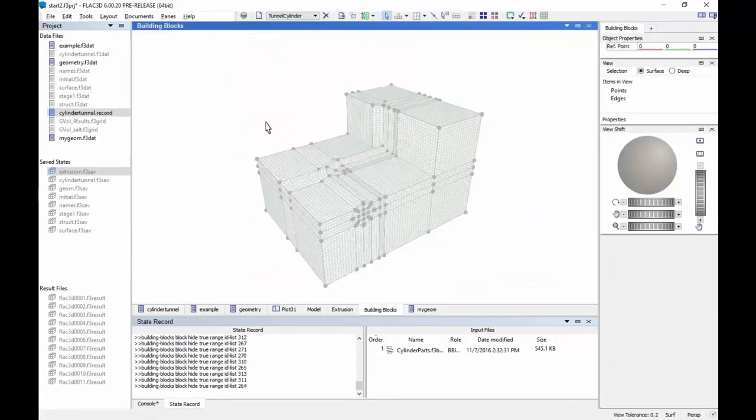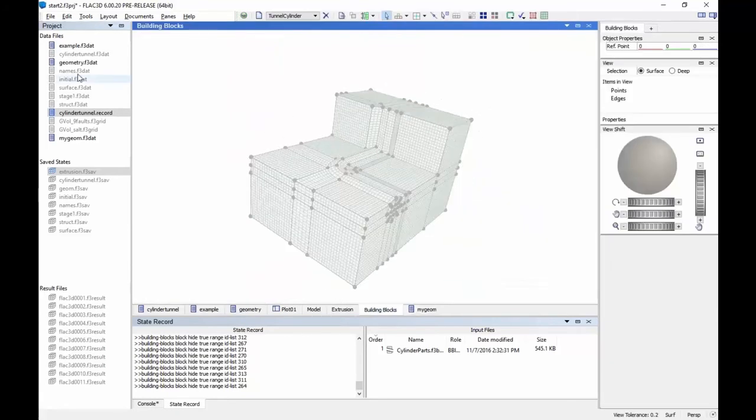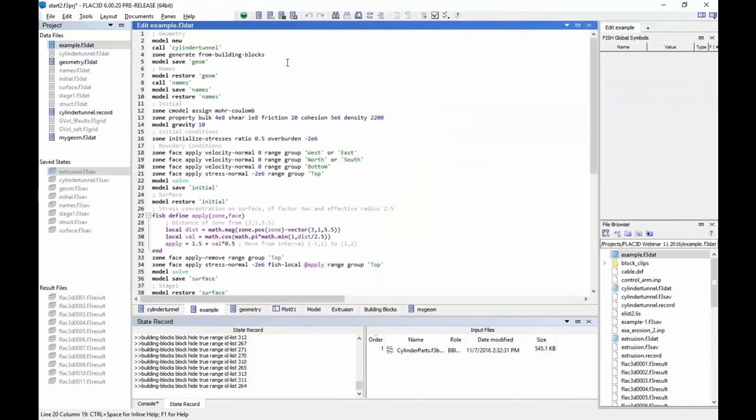All of the data structures here are available to fish for that sort of thing. When you look at the examples in the manual, you'll see this is a repeating pattern, where the first thing you do is call a geometry data file that was actually generated interactively and stored as a data file, and you call it to reproduce that problem.